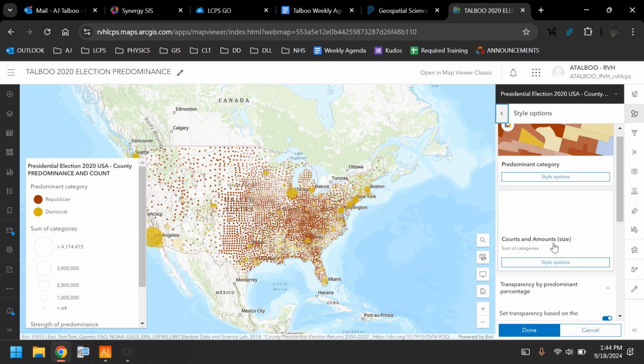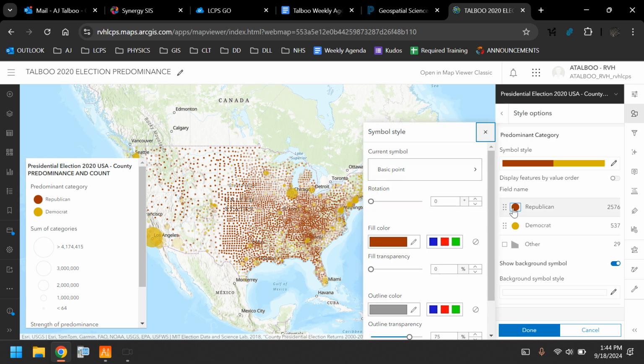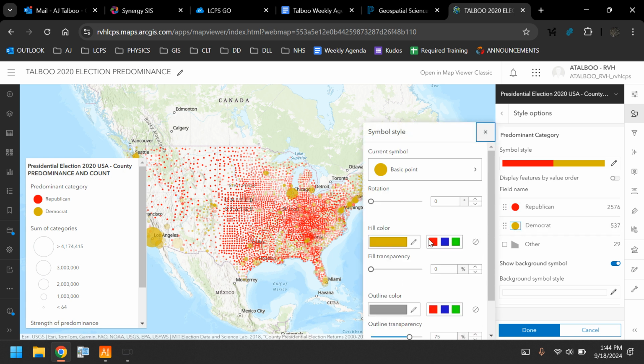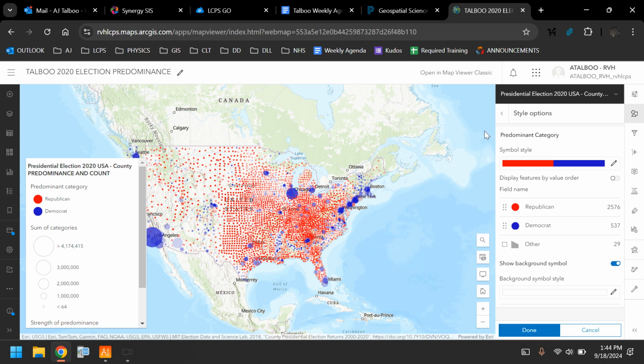And once we select that, I want to go into style options here. Now, what's interesting about this style of map, we actually have two different ways in which we can select our options. Okay, we have predominant category. Let's go into those style options real quick. Let's use that same color palette for Republicans and Democrats. So our bright red for Republican. My default for Democrat is gold. Let's change that to blue. Starting to look a little bit different. Okay, we can hit done here.